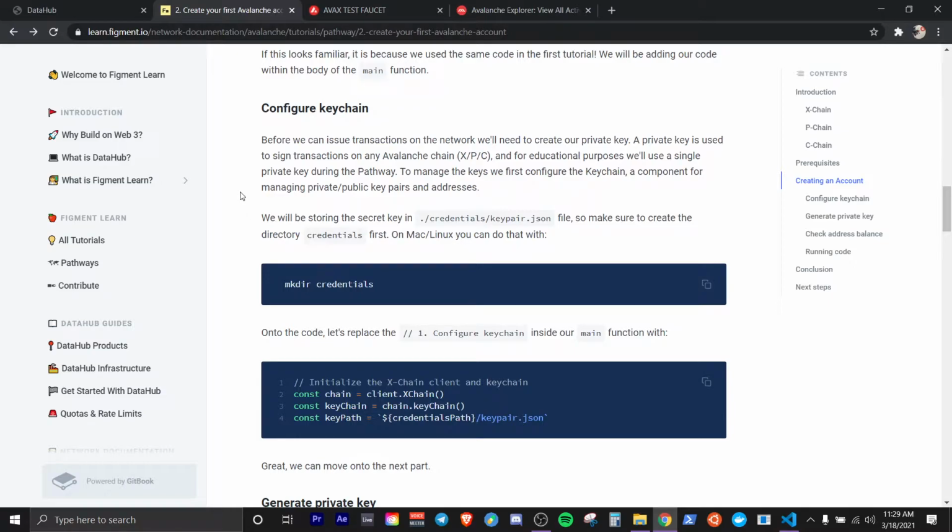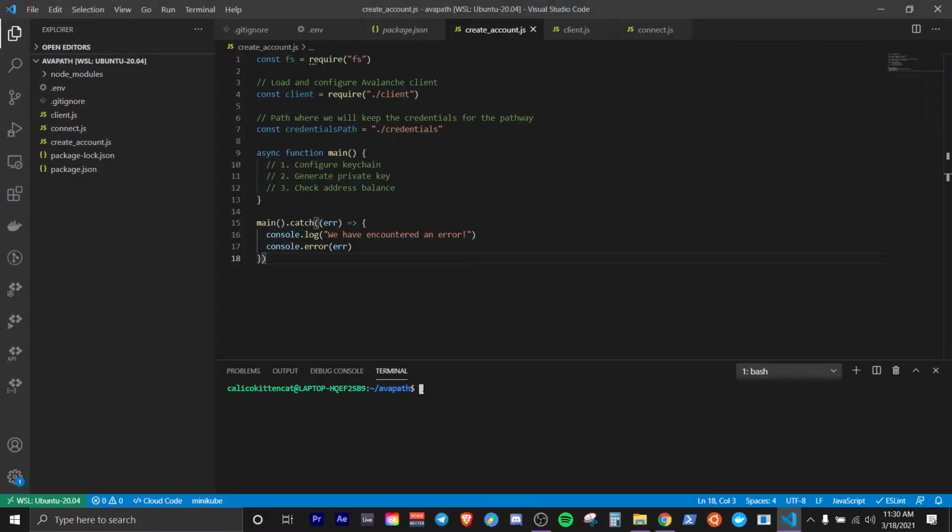We will be storing the secret key in the file ./credentials/keypair.json, so make sure to create the directory credentials first. On Mac or Linux, you can do so with the mkdir command, followed by credentials. So let's do that. mkdir, make directory, credentials, and we can see it got added right there.